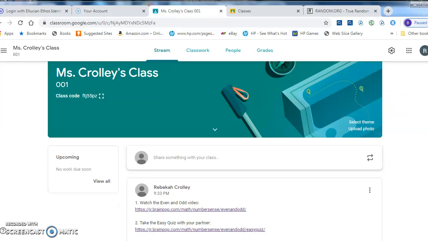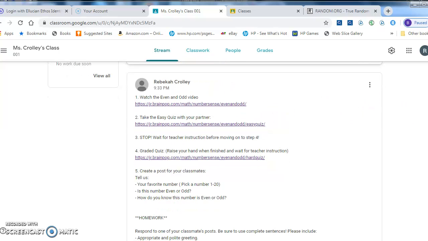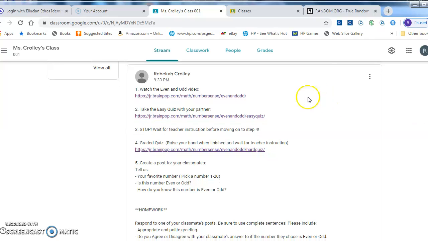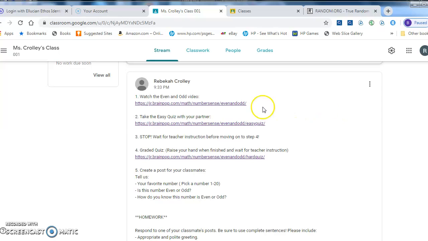So basically you could post something and share it with your class. So in this case I have posted the instructions for the project as well as the homework that goes along with this project for my students to see. I've also posted the links for easy access. All they have to do is click on the links and move on through the project.